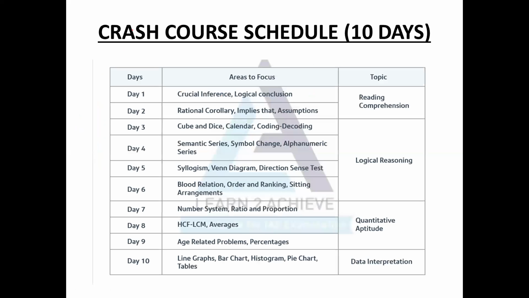Now let's go to the crash course schedule, which is basically a 10-day program. It would start on 20th January and be a continuous program. It is a small program, so we will start on 20th January and wind it up by 29th January, so that your CSAT preparation is done. Now you can focus on your GS.